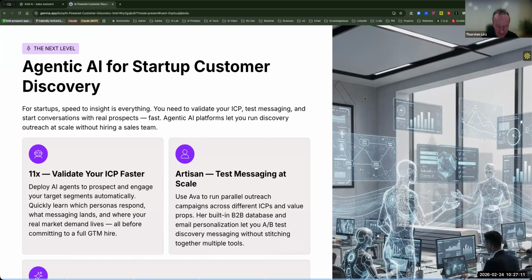Nevertheless, there are a few tools in the market. They are quite interesting. The biggest ones are 11x and Artisan. They are virtual SDRs and BDRs, and you can deploy these in the market. And they take care of everything. They do your segmentation. They learn about the ICPs, the personas that respond. They measure the success of the messaging. And they optimize everything almost perfectly to free up your time in order to conduct, well, it's actually a sales tool, but you could use that for customer discovery.